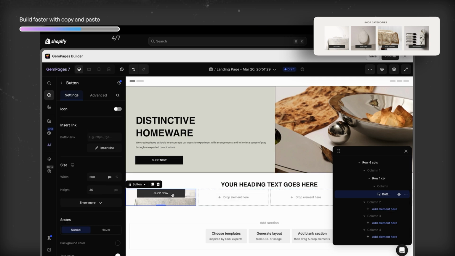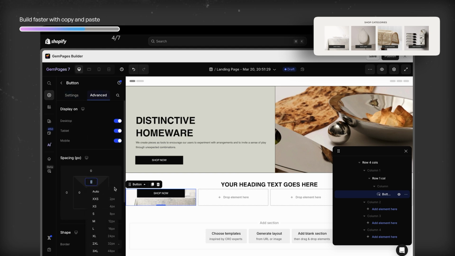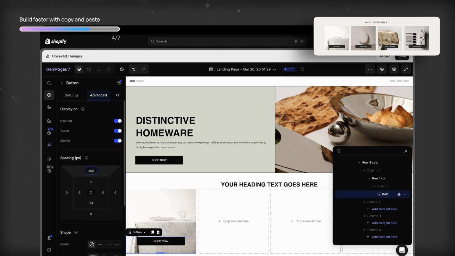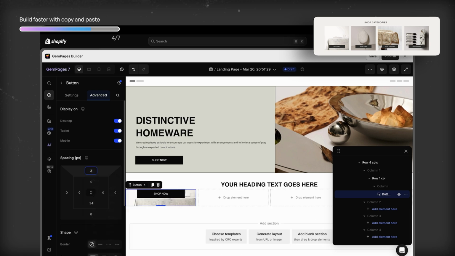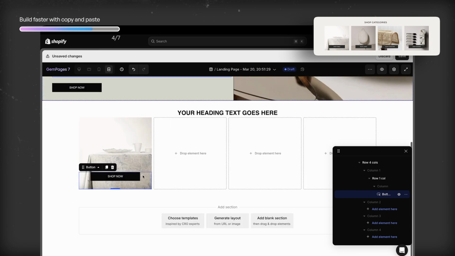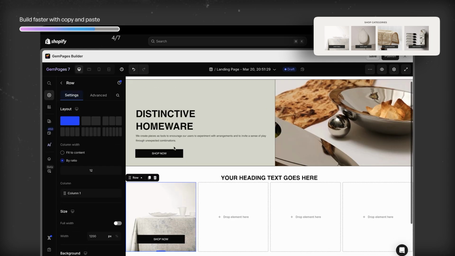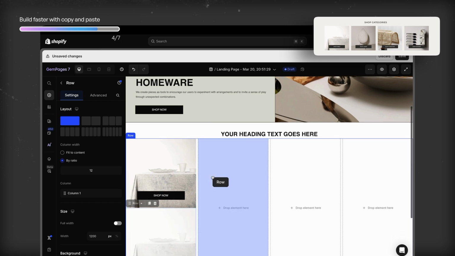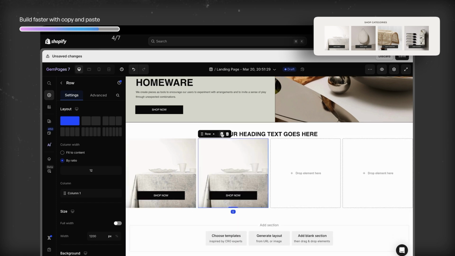pull up the layer tree. What we can do to align this to the bottom is we can click on the button, go advanced, and then add a top margin. So we can use one of the presets, or we can enter, I'm just gonna put 220. So it gives this a little bit of height. So let's go back. What we can do now is actually duplicate and then carry it over to the next one, like so.